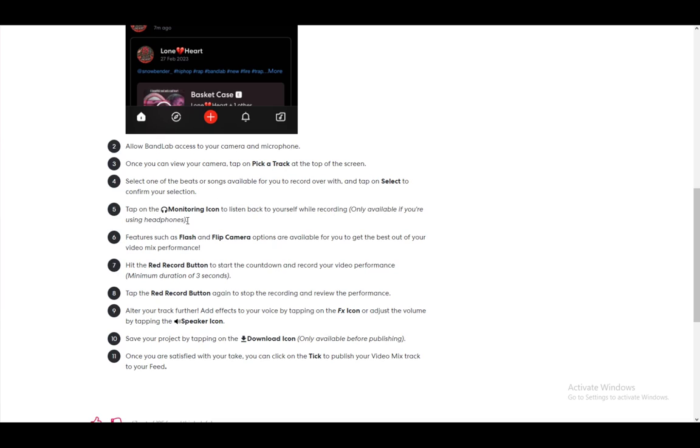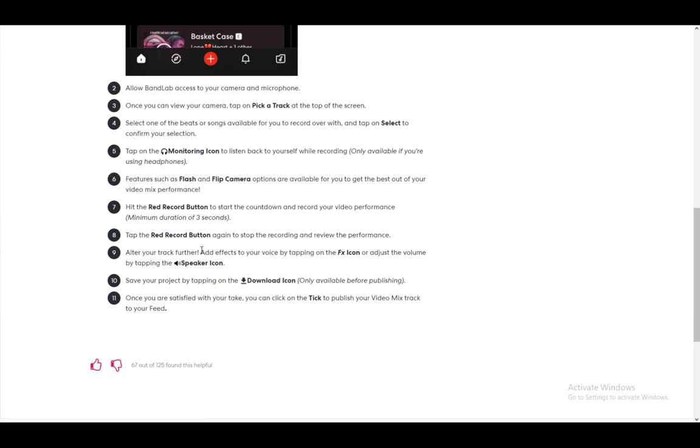Tap on the monitoring icon to listen back to yourself while recording if you are using headphones. Features such as flash and flip camera options are available to get the best performance. Hit the red record button if you want to record, and the minimum duration is 3 seconds.